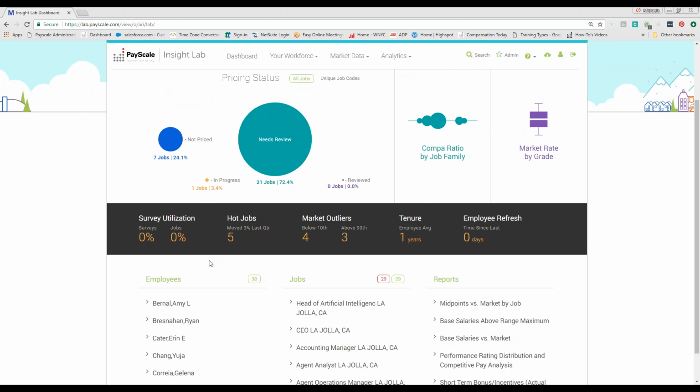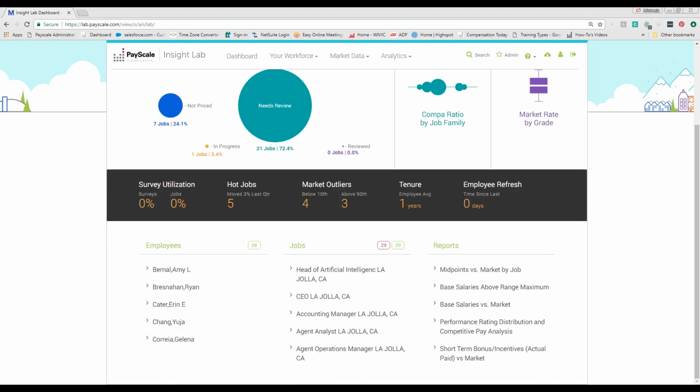So sometimes this is helpful for tracking things like jobs that are moving in the market, or getting a high-level view about tenure. So some of these are helpful data points. And then down below, of course, just really easy access points to other parts of the tool.